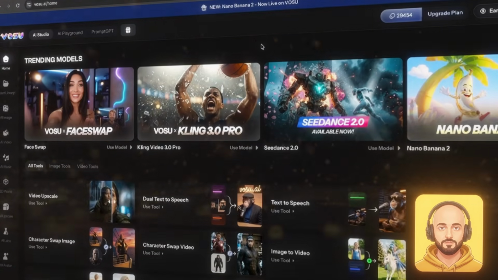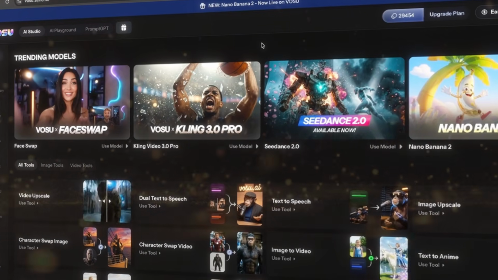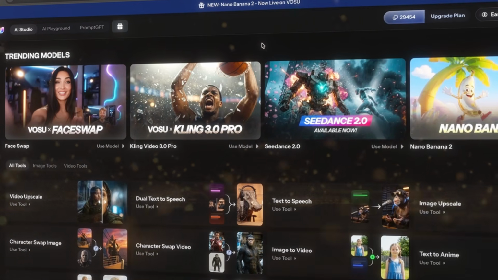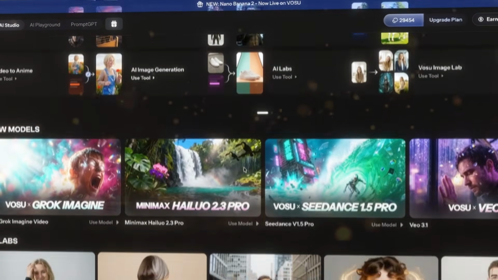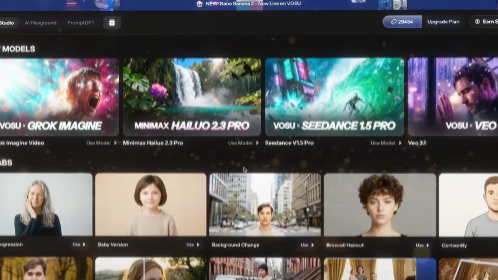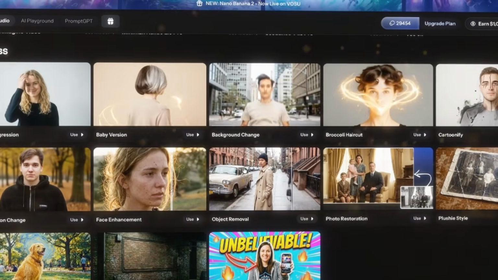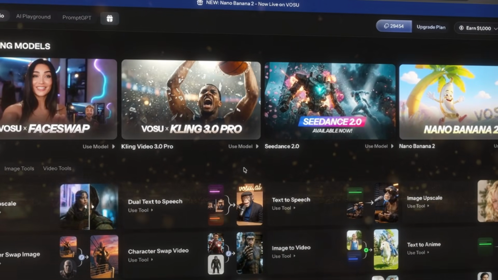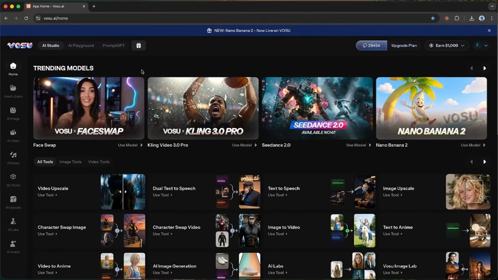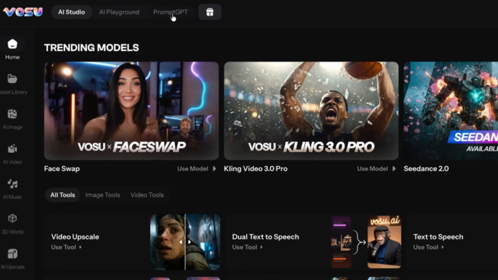So today we're looking at Vosu AI, and honestly, this platform kind of surprised me. It pulls together some of the biggest AI models right now. Seedance 2.0, Kling, Nano Banana, Veo, all under one roof. So instead of bouncing between 5 different websites to generate images, videos, and music, you just do everything from one dashboard. But the real reason I'm making this video?